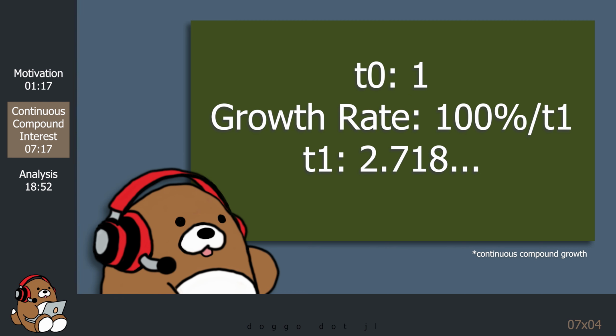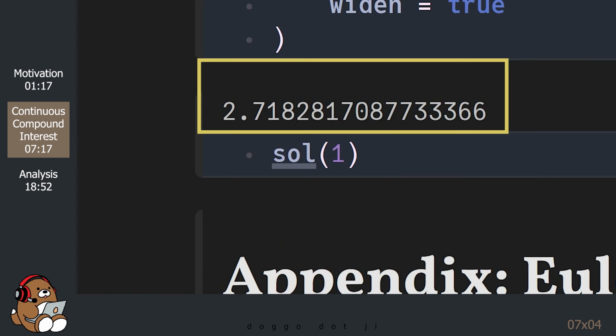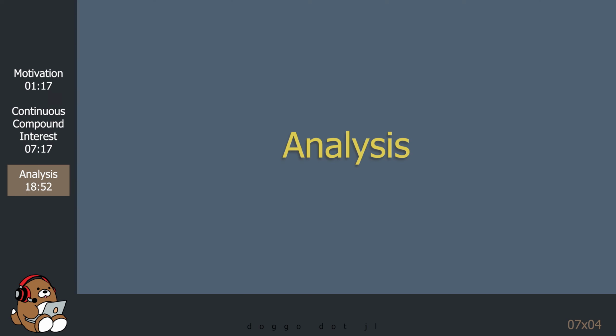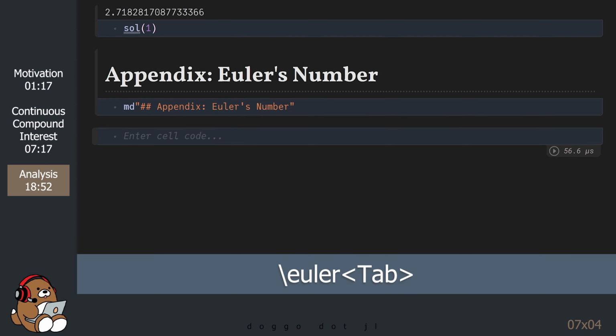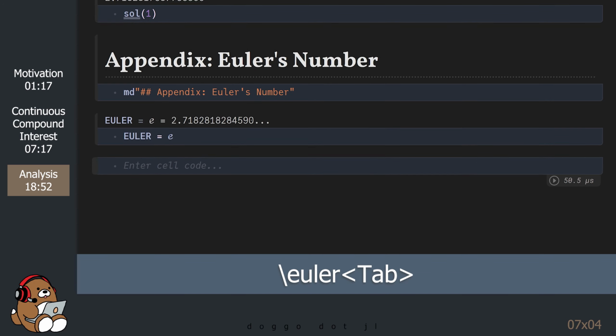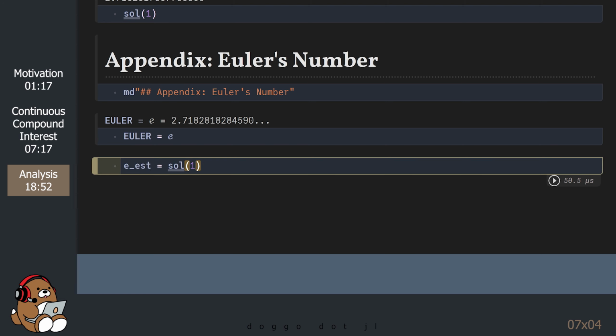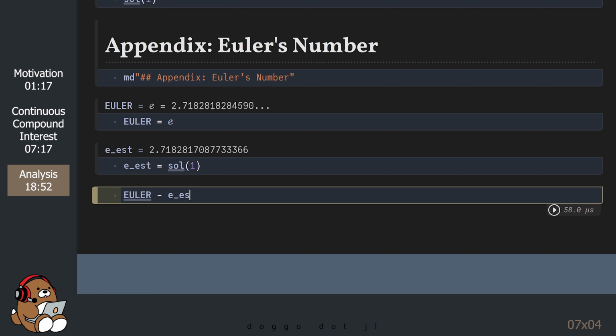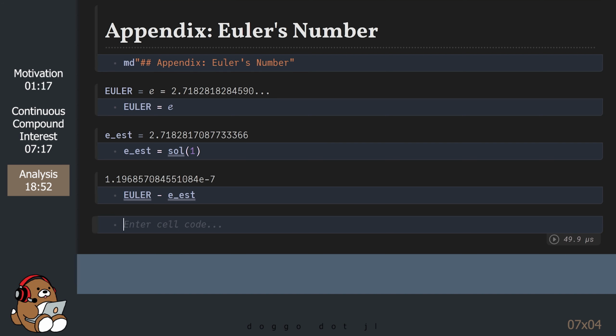But this isn't the end of the story. The value that the DifferentialEquations package estimated for our account balance at time 1 raises some issues that we need to better understand. You can see the value for Euler's number that's built into Julia by using \euler tab. As you can see, our estimated value for Euler's number is pretty close, but it's not exactly the same as the constant built into Julia.